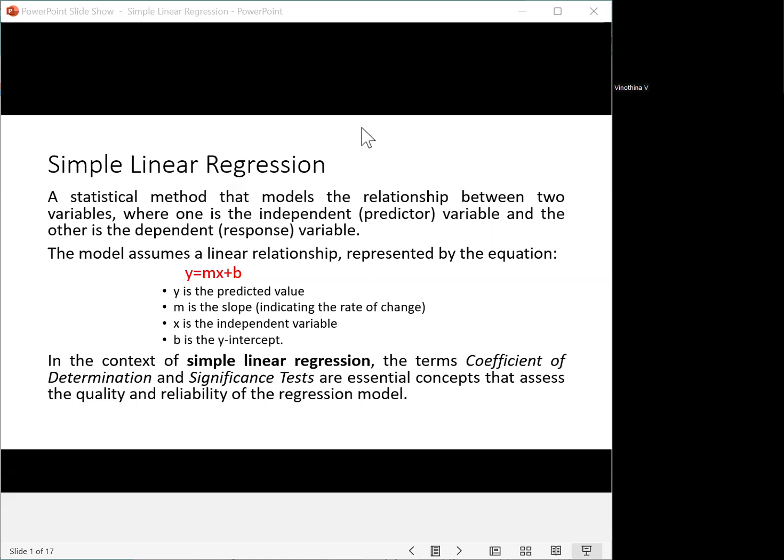This discussion is about simple linear regression and how to interpret the linear regression model. What is simple linear regression? It is a statistical model that models the relationship between two variables. The two variables are called the dependent variable and the independent variable. The dependent variable is also called the target variable, and the independent variable is the predictor variable. Based on the independent variable, the target variable is predicted.